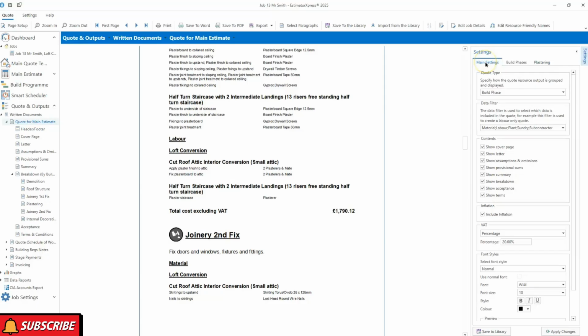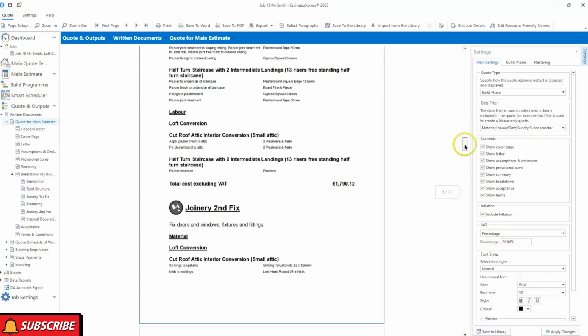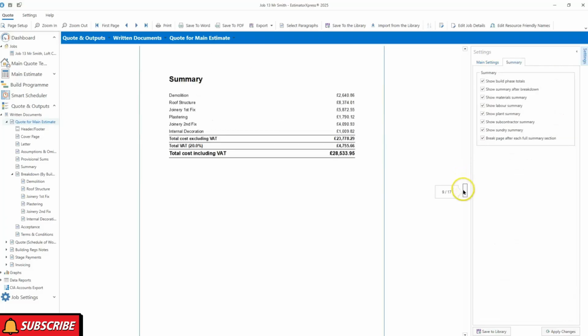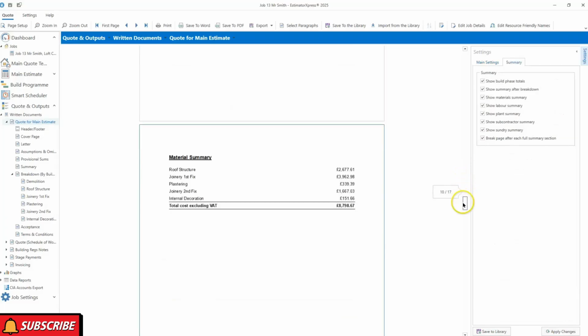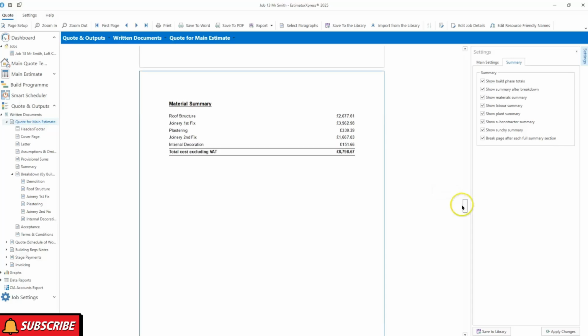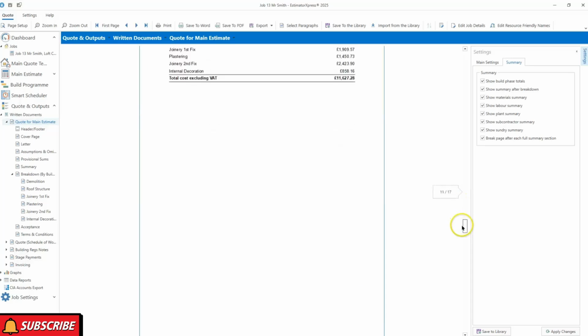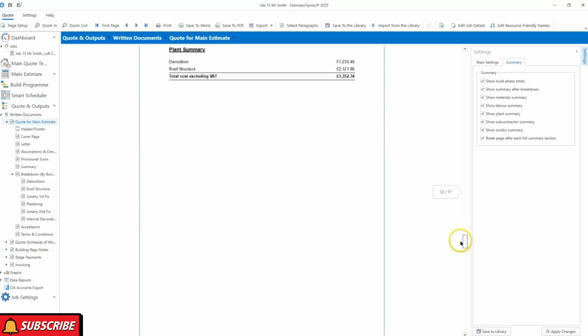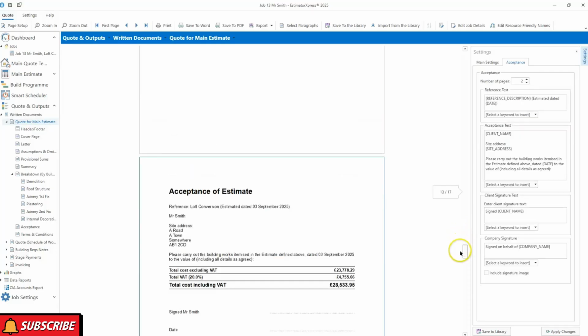We have the main settings option here, so we can adjust any of the details that are actually shown on the quotes, obviously the contents, any of the headings, any of the logos, even the VAT we can adjust. Anything in terms of how this quote appears can be adjusted, can be altered. As I say, it has generated this quote automatically for us based on the information that we've entered for the Loft conversion here. So it's done absolutely everything that we need, including all the summaries for the materials, the labour, the plant, the subcontract and sundry items.